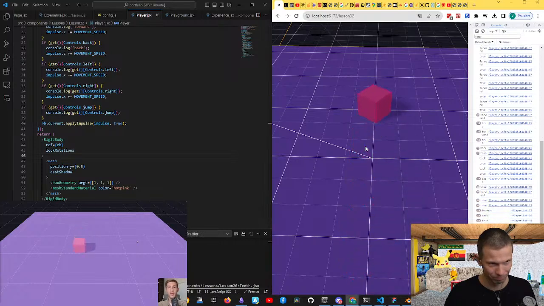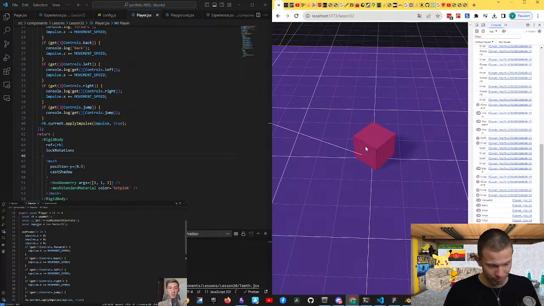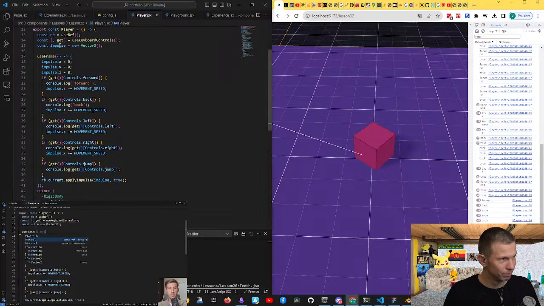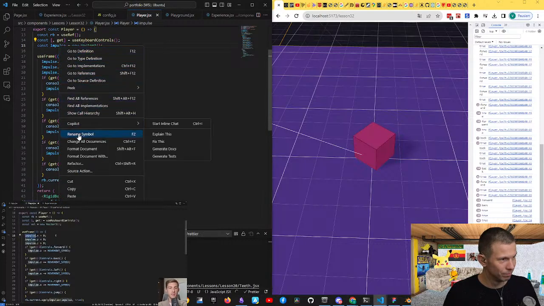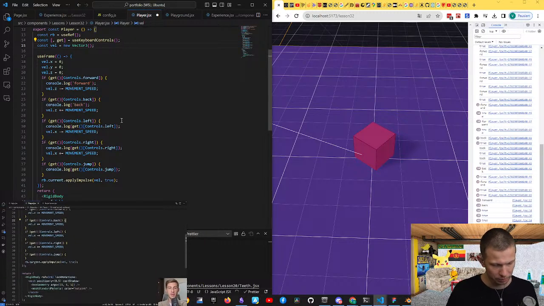Instead of using apply impulse, we will apply a linear velocity. Let's rename our vector to vel, so it reflects what it is. Rename it everywhere, or instead, you can press F2 and rename it at a glance. And instead of applying an impulse, we set linear velocity with setLinvel and we save.